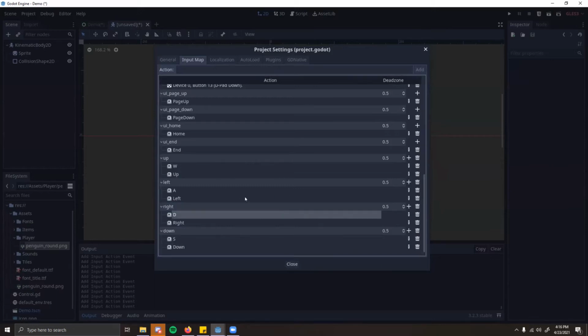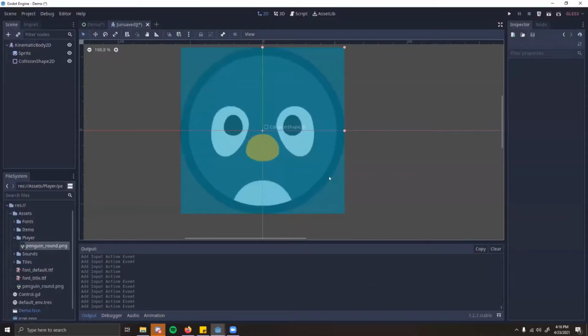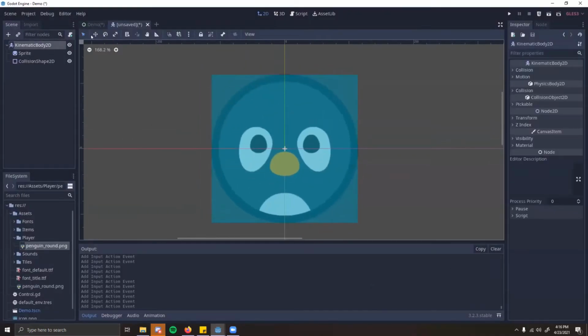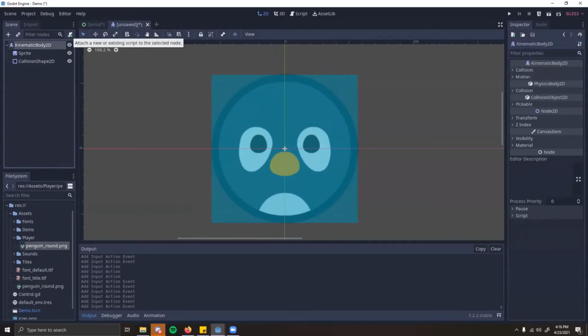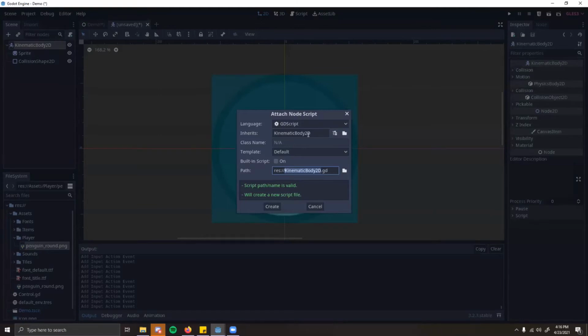So now we have all of that set. We can go ahead and click close, and then start working on our player script. We are going to select the KinematicBody2D, because this is what we are going to attach the main script to. Then we press this little button right here, which looks like a piece of paper with a plus sign on it. This means we are attaching a new or existing script to the selected node. So we can click that.